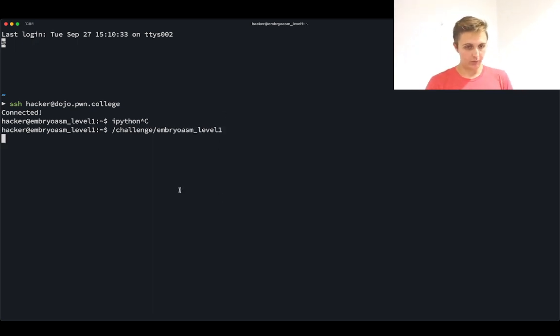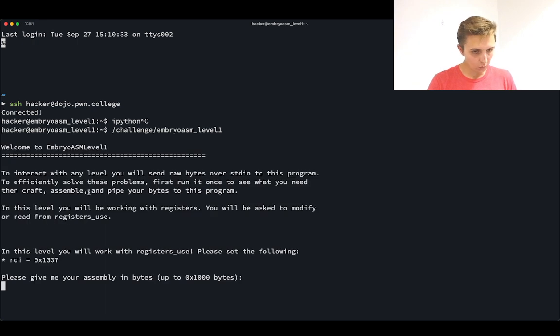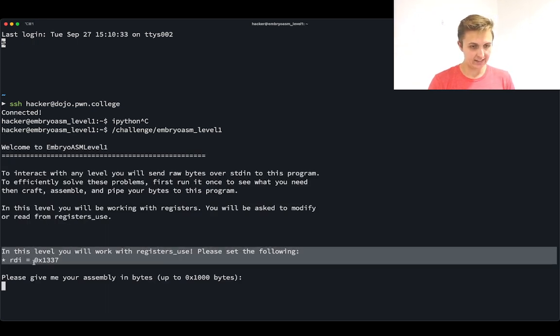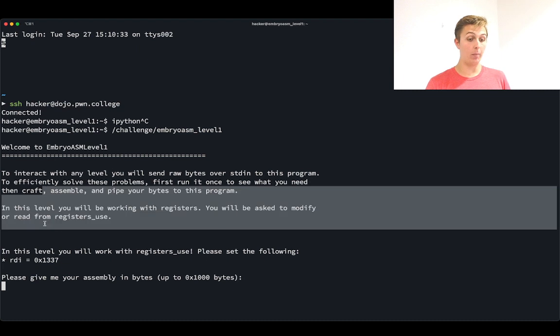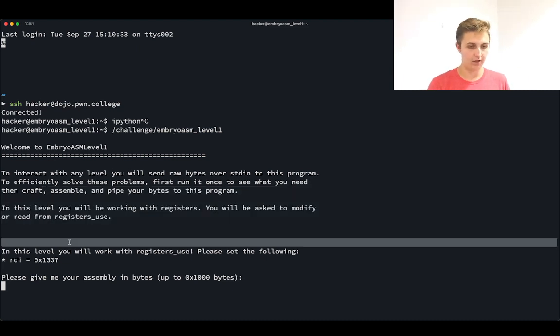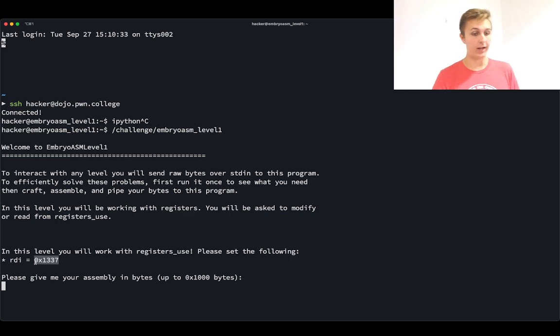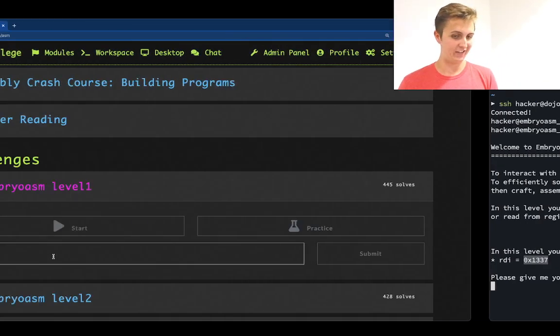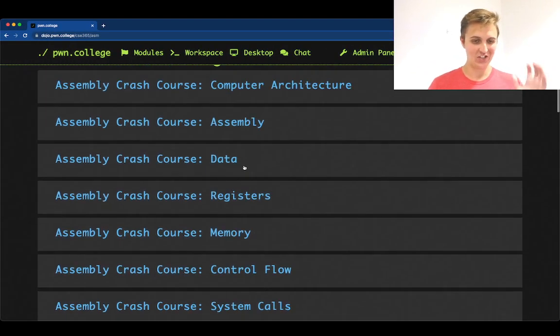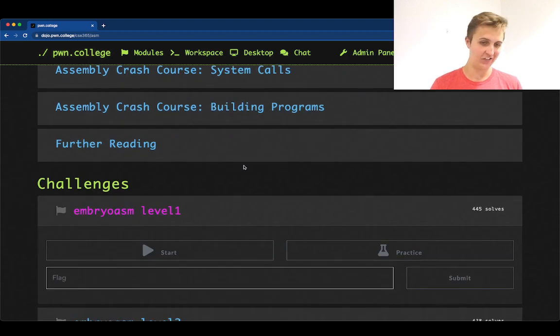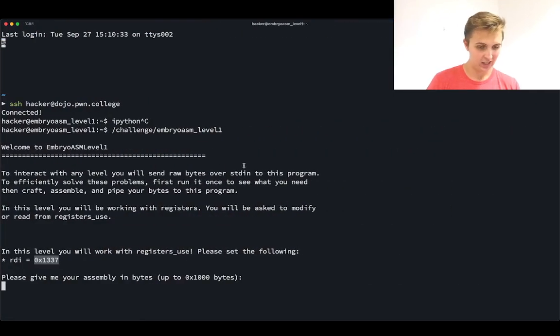If we look at level 1 real quick, depending on the level, it will give you a whole bunch of information. This module is very information heavy in terms of what the challenges tell you. But in the case of this first level, it's saying, hey, just set the register RDI to hex 1337. Again, if that doesn't make sense, watch the videos. The videos will explain all of the concepts explored in this module. So it's just looking for raw bytes of assembly.